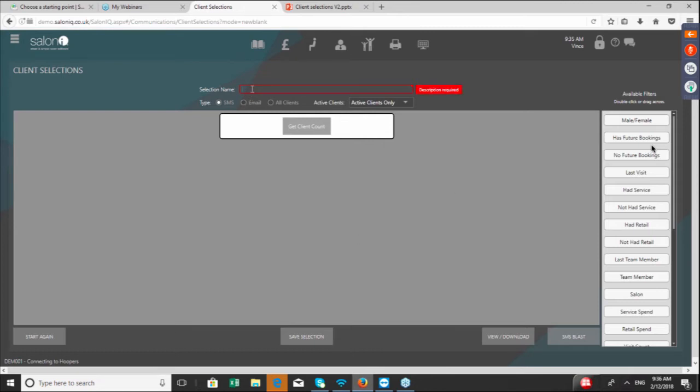So I'm just going to bring my keyboard over. The example I'm going to give you today is that we're going to have a spring colour sale. The selection name really is for you to just type in to remind yourself at a later point when you're looking for the clients, and the selection name will remind you exactly what client base you're looking for.